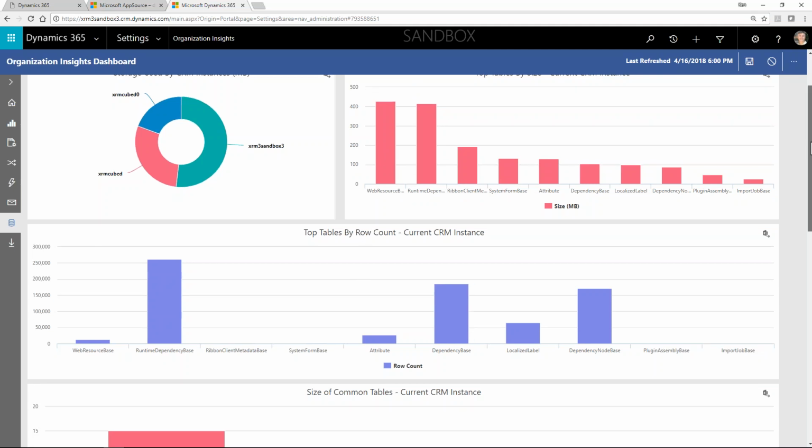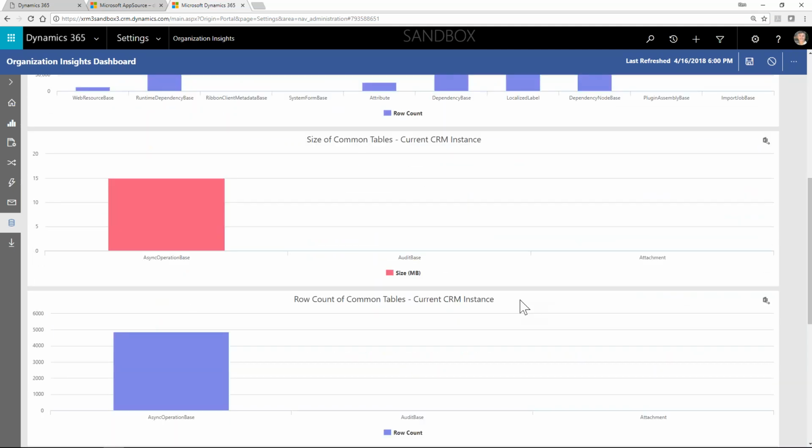Same thing, just scroll down a little bit, size of the common tables. These would be common tables that they normally see and identify as being those that are generally larger. You've got your async operation-based table, your audit-based table, and of course the attachment-based table.